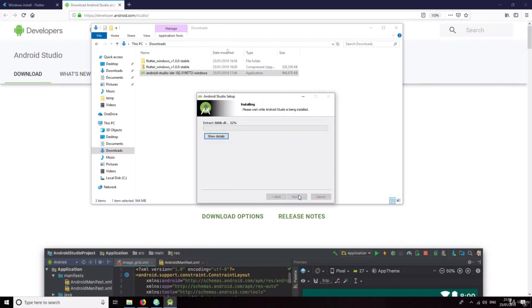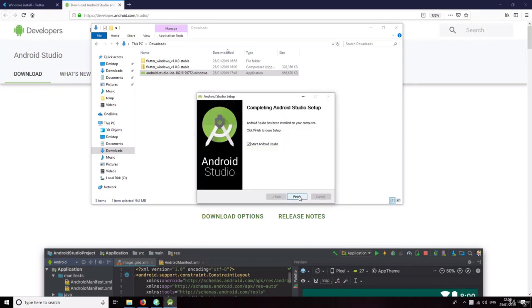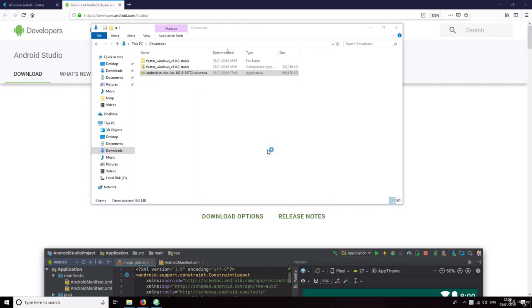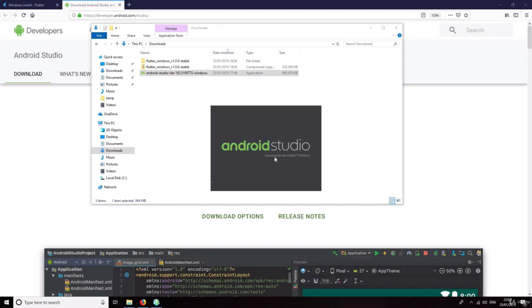Now, once the installation starts, it might take a bit of time to complete. So here we can take another pause and resume the video when this process is done. The installation is now complete, so I can press on next, and then I'm going to click on finish so that I can start Android Studio. So this also might take a little bit of time, so I'm just going to wait until Android Studio starts. So Android Studio is now starting.